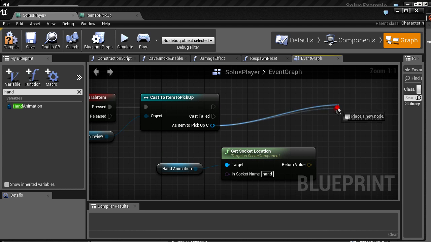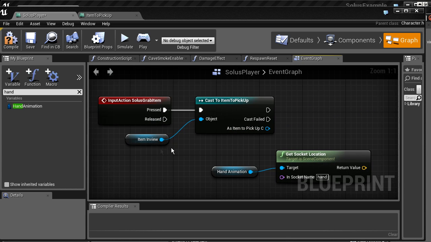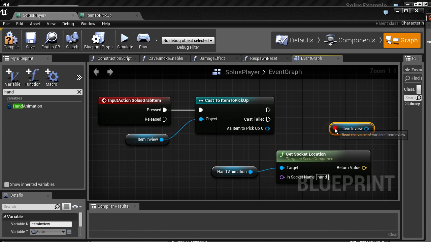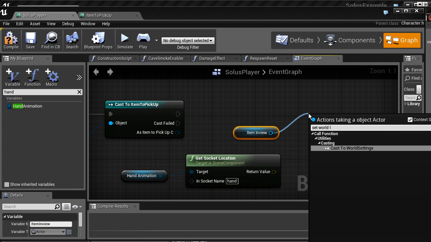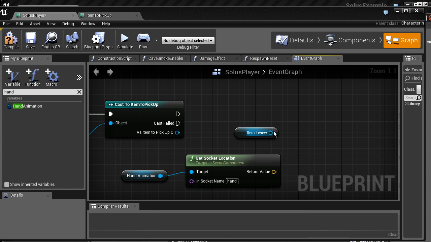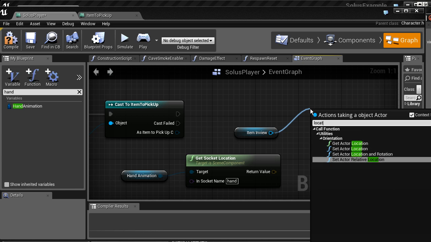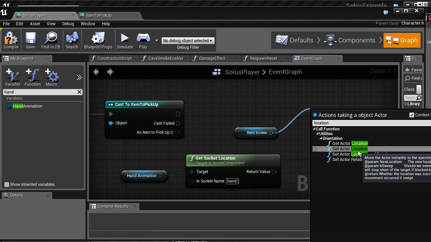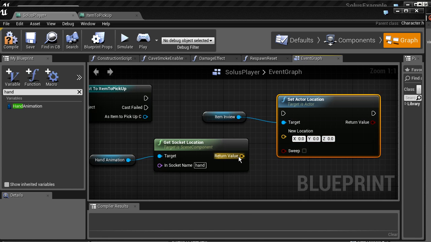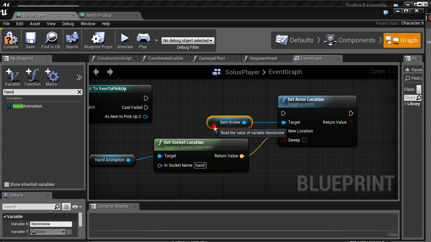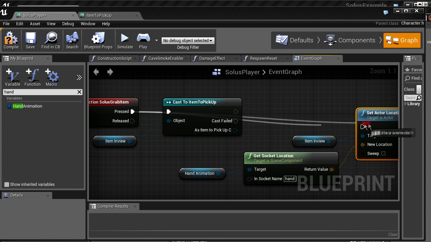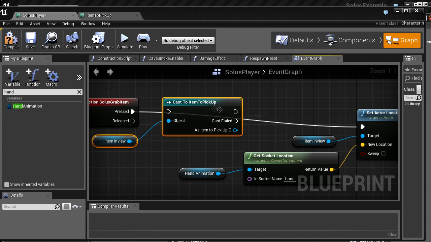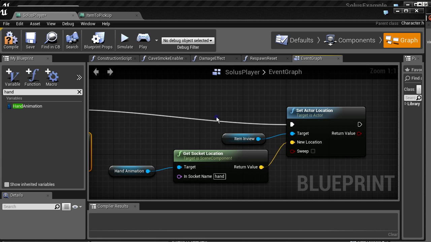So this thing, or actually you don't even need a cast in this case, let's just keep it simpler. The item in view will have its set world location, or set actor location rather. Set actor location, set to this new location. So the moment you click on it, it should be teleported directly to the position of your hand. I'm gonna move this away temporarily.